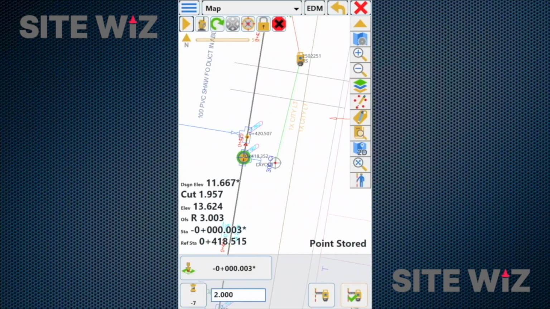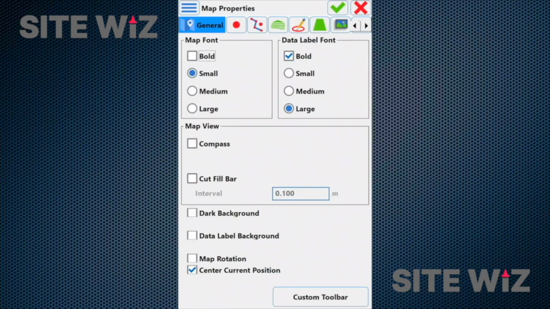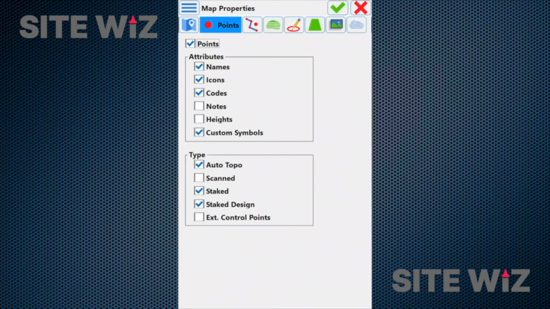If I press the map with gear icon from the top of the function panel at the right of the screen, the map properties screen appears. If I press the points tab at the top, I can see the different attributes I can select and deselect to show on screen to either provide more information or declutter my map view. I'll remove codes for now by unchecking the box.